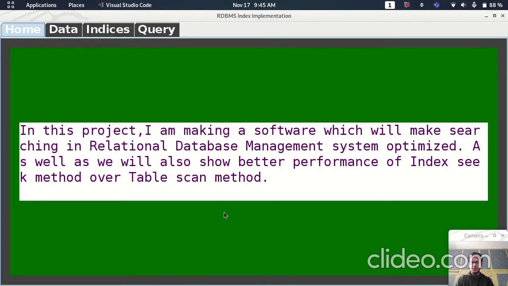Okay, the project is started. So this is the home panel. In this home panel I have given a brief description about the project. So in this project I am making a software which will make searching in a relational database management system optimized, as well as show better performance of the index seek method over the table scan method. Right, so it is a brief description.